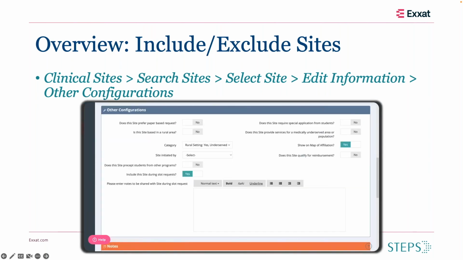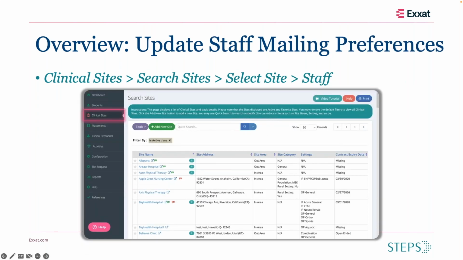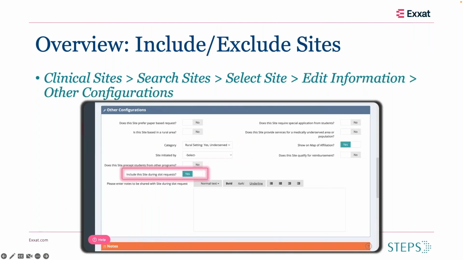And once you get on that page, you're going to scroll all the way towards the bottom of the page in the other configuration section, and you'll find this question here, include this site during slot requests. So sites by default, when they are entered into the system, they're active. This will be set to yes. So the only way that this is set to no is if you as a user go in and change this. So you don't have to worry about having to do this for every single site in your database. But this is just if you've in the past set someone to not receive your email, or if you would like to set them to not receive these slot requests, you can update that here.